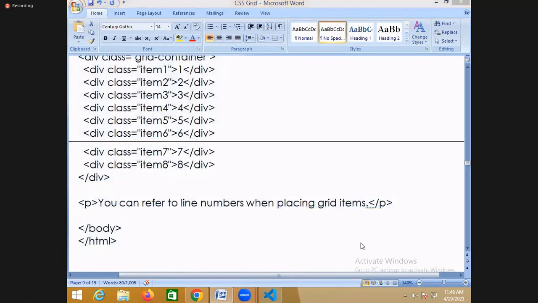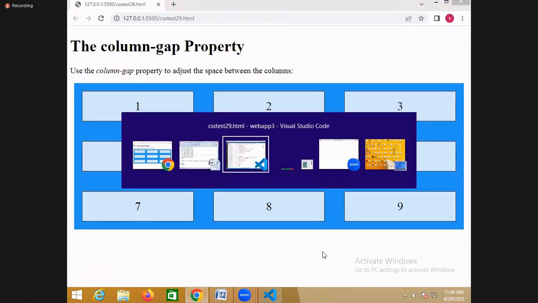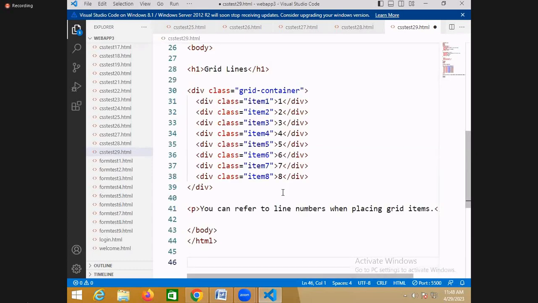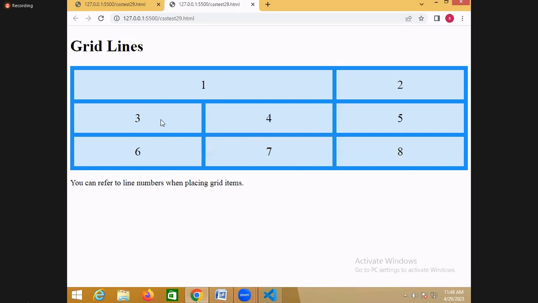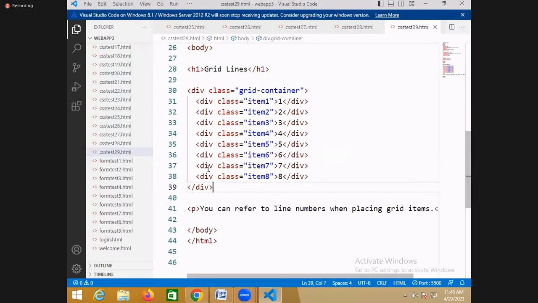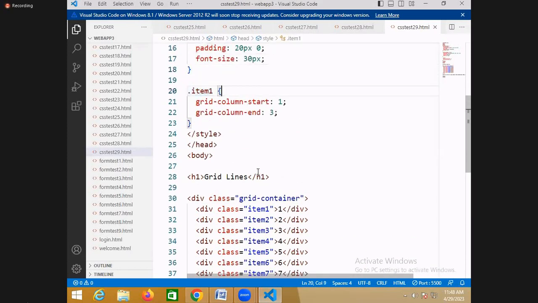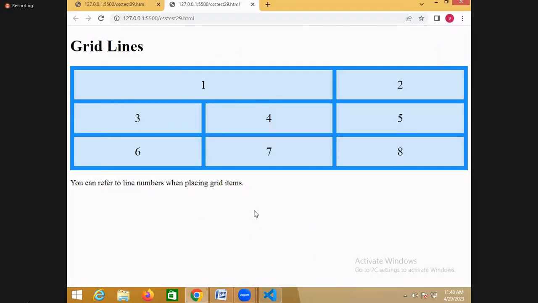Here you can refer to the line numbers when placing the grid items. Just try to understand. These grid lines are nothing but the lines between the rows and columns. Now you can refer to the line numbers when placing the grid item. See in this example, item 1: grid column starts at 1 and grid column ends at 3.